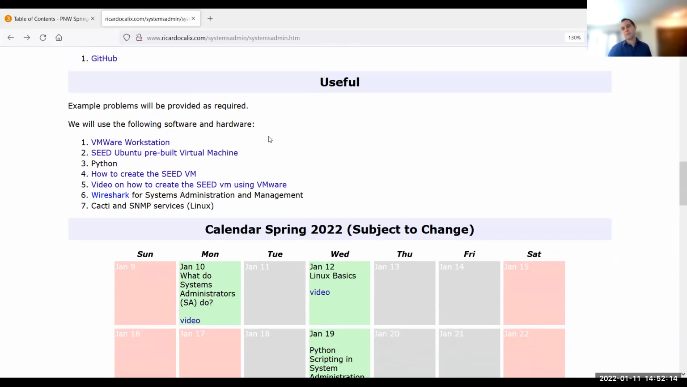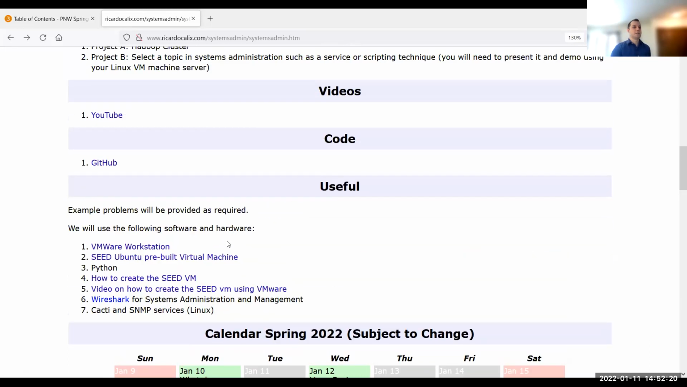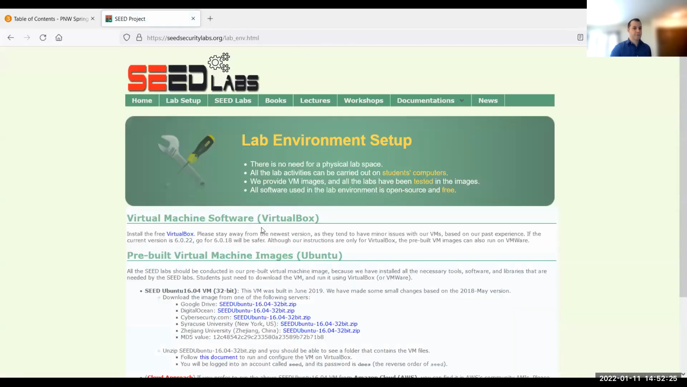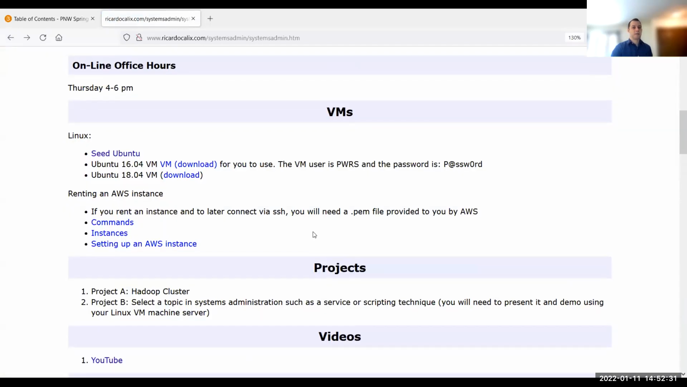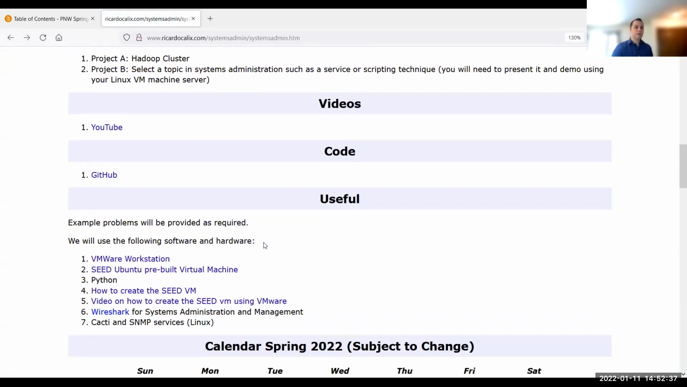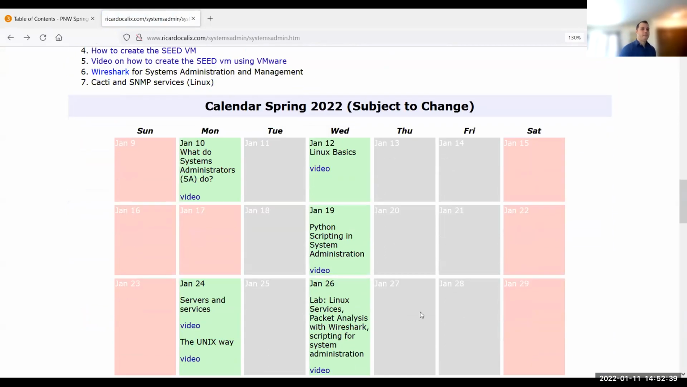So certainly whenever you have a doubt or a question, please check out all these links. The SEED Ubuntu VM has a lot of information about how to configure VirtualBox and everything. So please make sure to take a look at that. And you can also take a look at these VMs if you want to. Any questions so far?